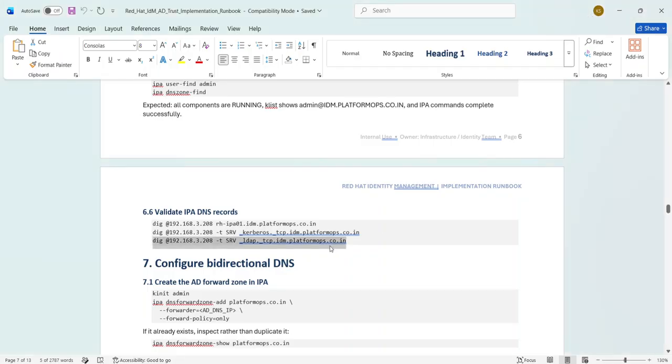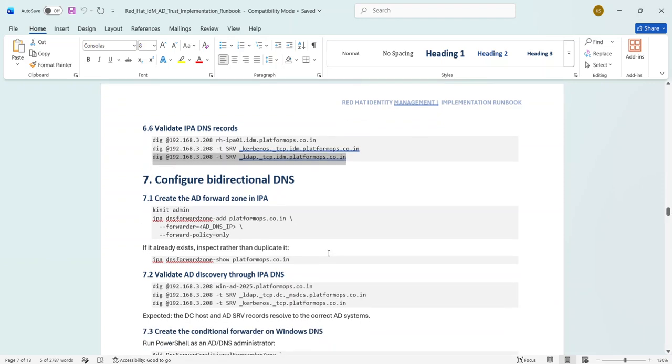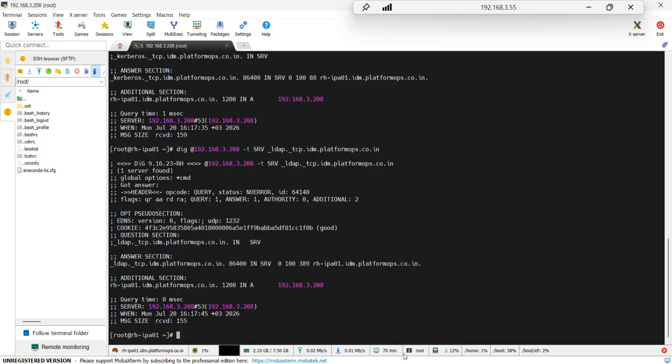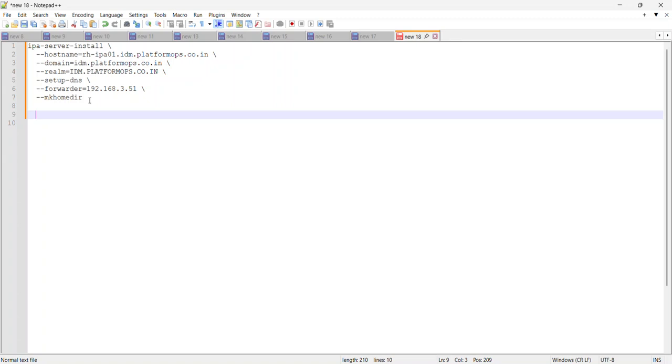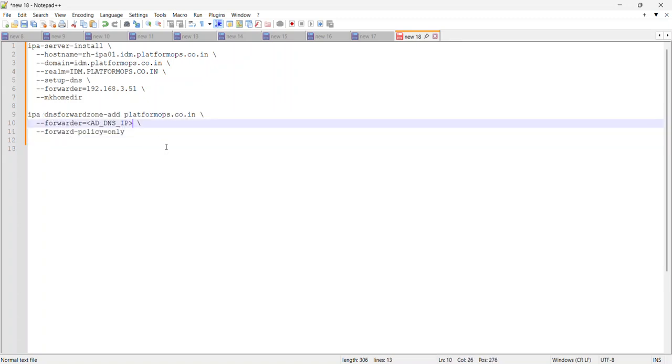So then after that, configure bidirectional DNS. That means the conditional forwarders which we are talking about, or otherwise the querying of the records, should be done from idm.platform.platformops.co.in as well as platformops.co.in. For that, we need to configure the DNS forward zone from the IPA server. So for that, we are going to create this. Let's copy the command, and here you should give your Windows DNS server IP.